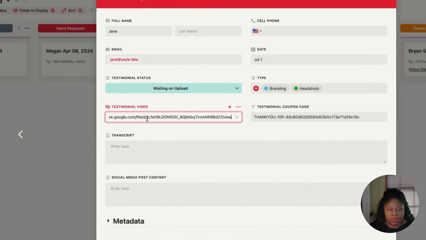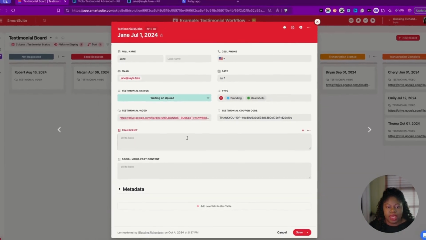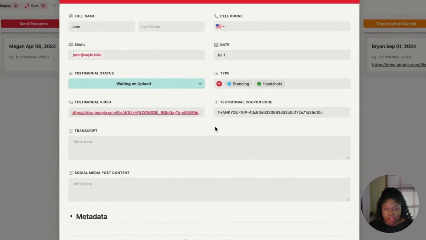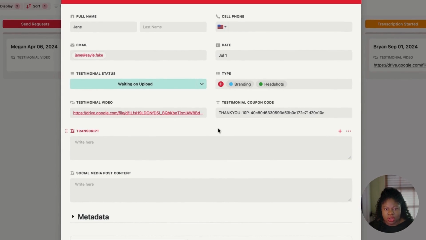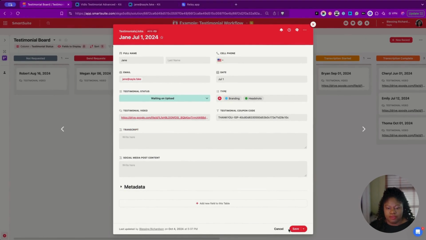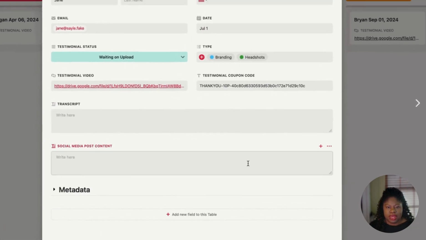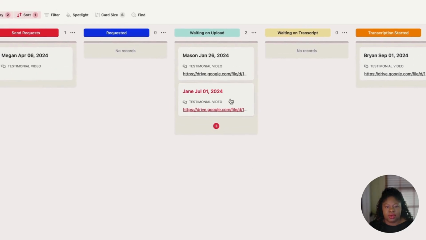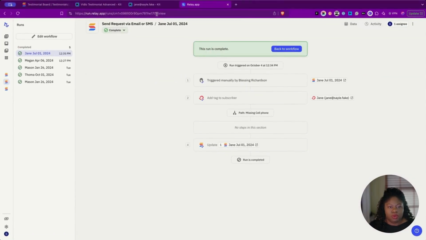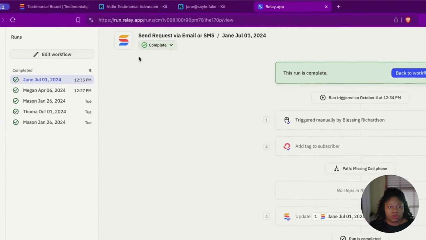So we're just going to transcribe the same video or audio. And the cool thing too about Relay is that it's going to work for both audio and video. So I'm just using audio because the file is shorter and faster. But it would work both ways. And so I'm going to put in my Google Drive file, hit save. And now that I have saved this and said, okay, the upload's done, now I'm going to wait on the transcript. But before that, let's go look at our transcript workflow.